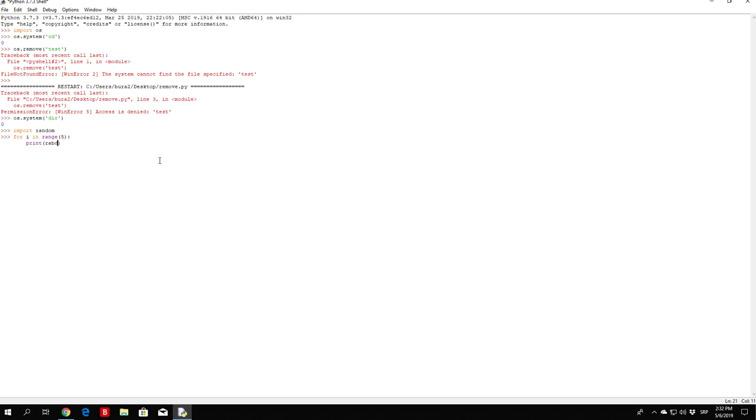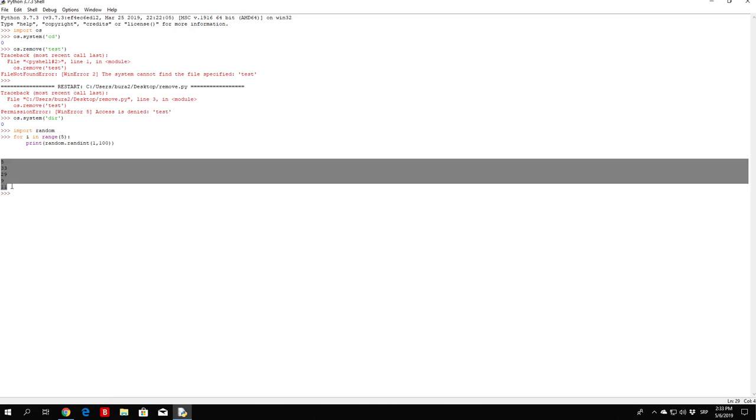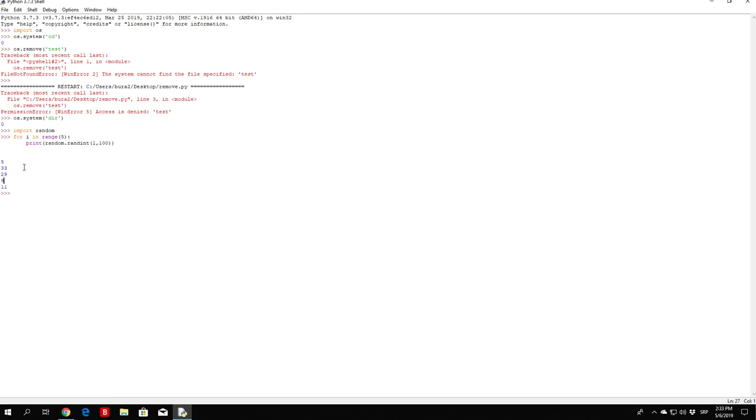for example, random.randint, which means that we are using from the random library a function called randint, which will just pick a random integer from the numbers between 1 and 100, for example. So we can specify it like this. If I just press enter, you can see that this for loop right here will print out 5 random numbers in the range from 1 to 100.